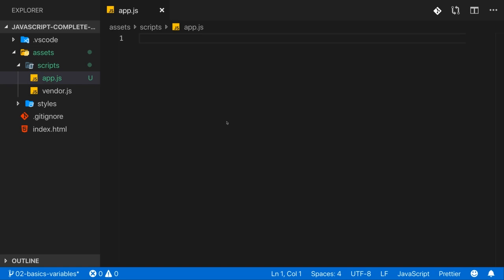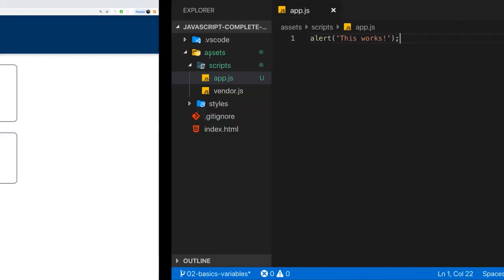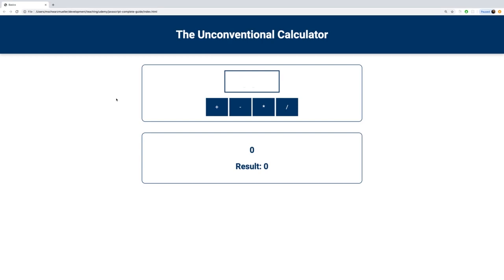Now that's the script file we'll work on, and that's the file where we will add our calculator logic. Now to get started and see that this works, let's start very simple and simply add in an alert where we say this works. Now you might not fully understand what's happening here, what this alert thing means, what these parentheses mean, what these single quotes here mean, and we'll explore all of that throughout this module, but just enter this for the moment and then go back to your page and reload.